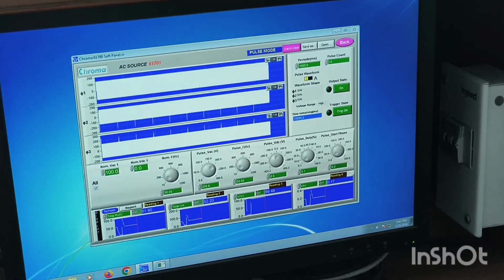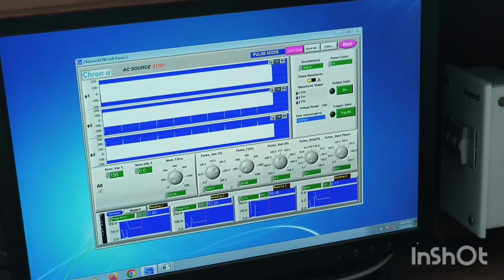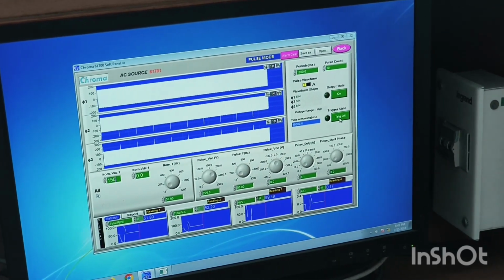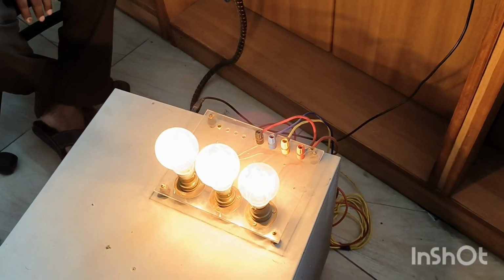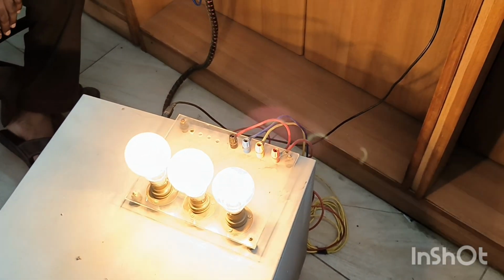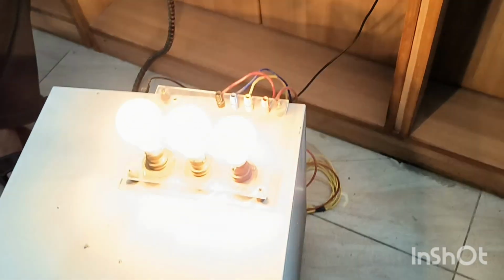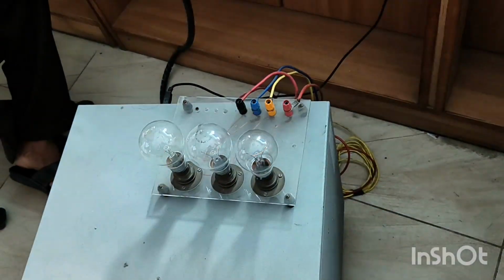Next I am going to increase this to 150. If I give trigger on now, you can see the increase in intensity, and the same after 10 flickering counts, the lamp will go off since my output state is in off condition.